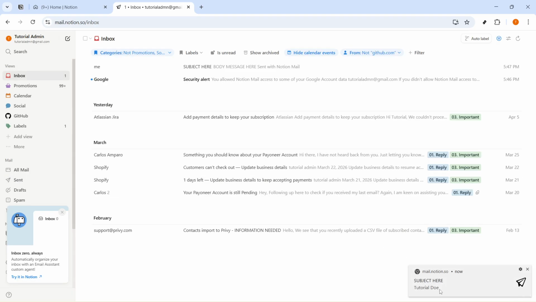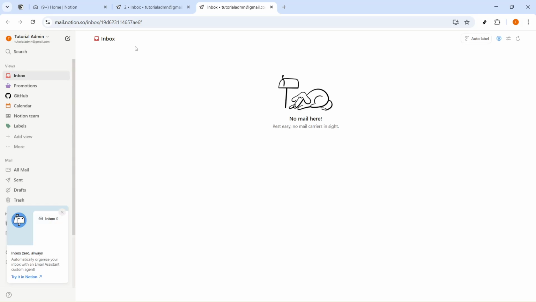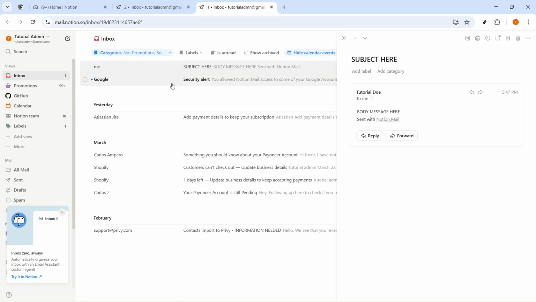And that's it. You've successfully connected Notion to Gmail. Go ahead and try it out, create a few filtered views, and send a test message so you're comfortable with the setup. Congratulations, your connection is complete.